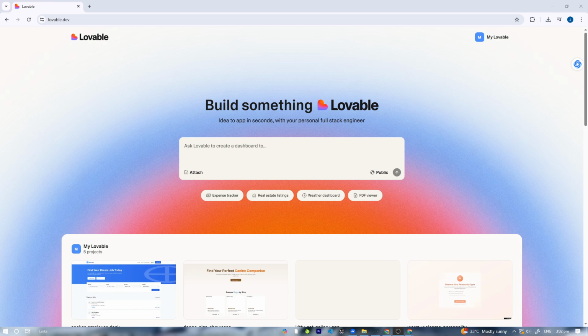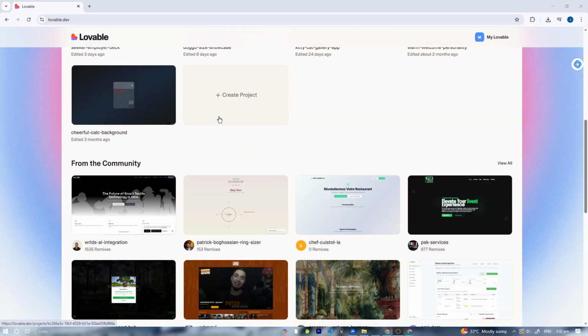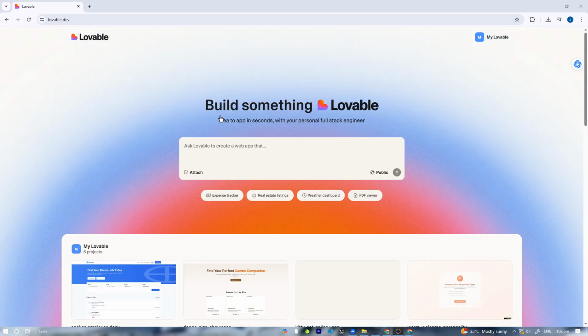So let's get started. Now, Lovable.dev is an AI-powered platform that enables users of any skill level to create full-stack web applications without requiring coding expertise by simply describing what they want in plain English, instead of hiring developers. You can generate web apps or websites instantly, taking you from idea to app as fast as possible. Now let's start with lovable.dev.